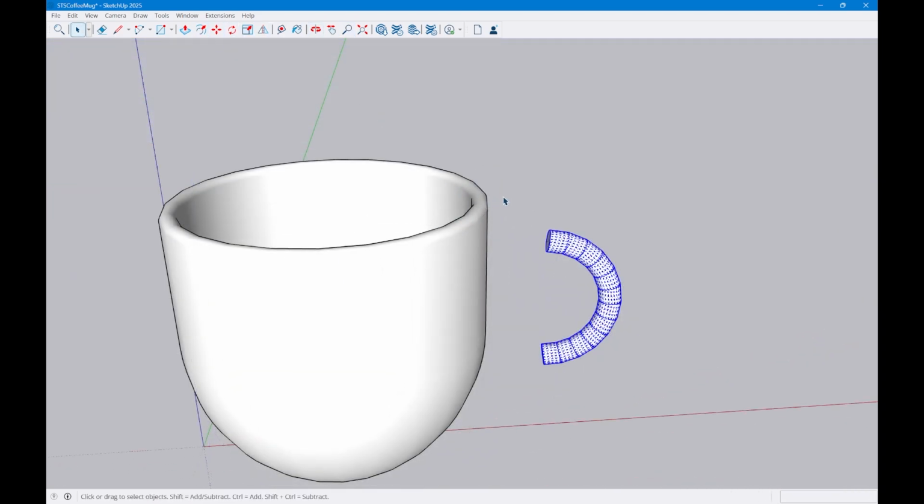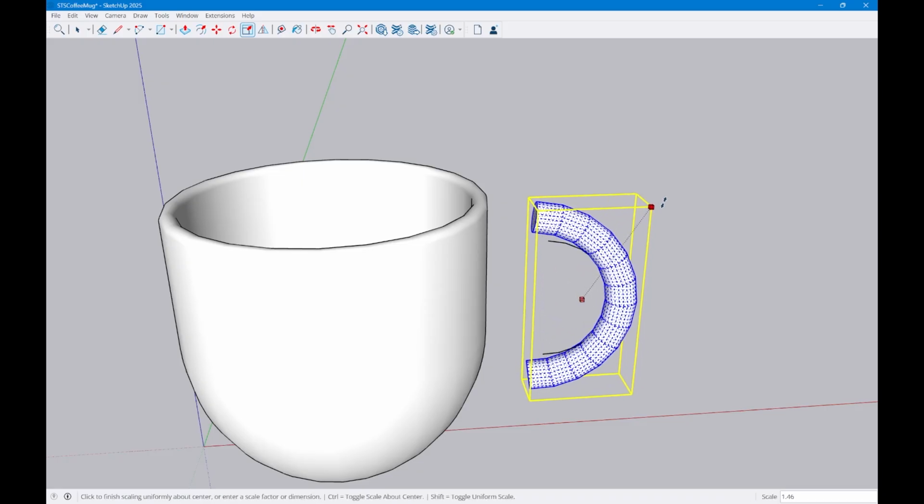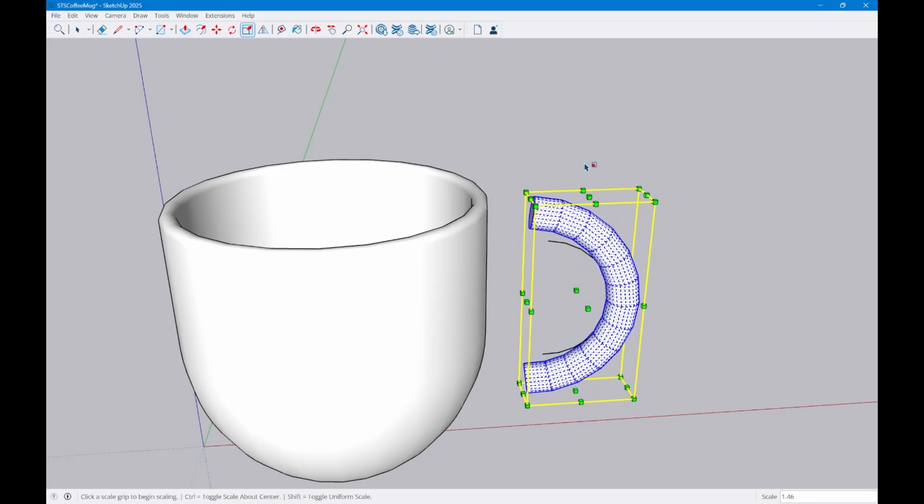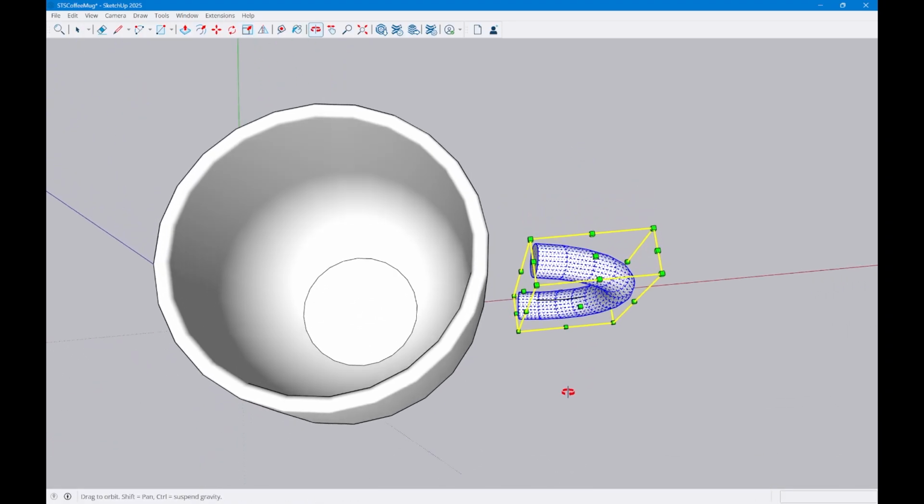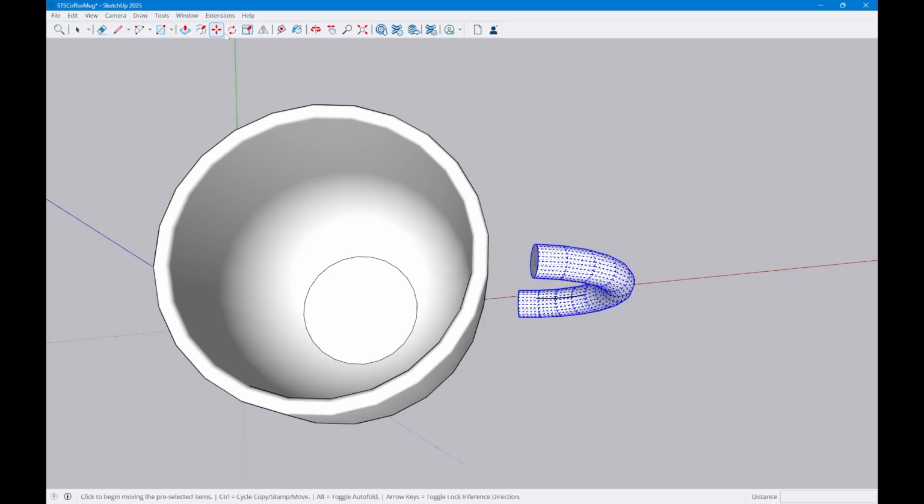If you feel like your handle is too small, you can make this bigger by using the scale tool. I will click on one of the green points and use the Control key. To move the handle closer to the mug, I will first go to the top view and use the Move tool.